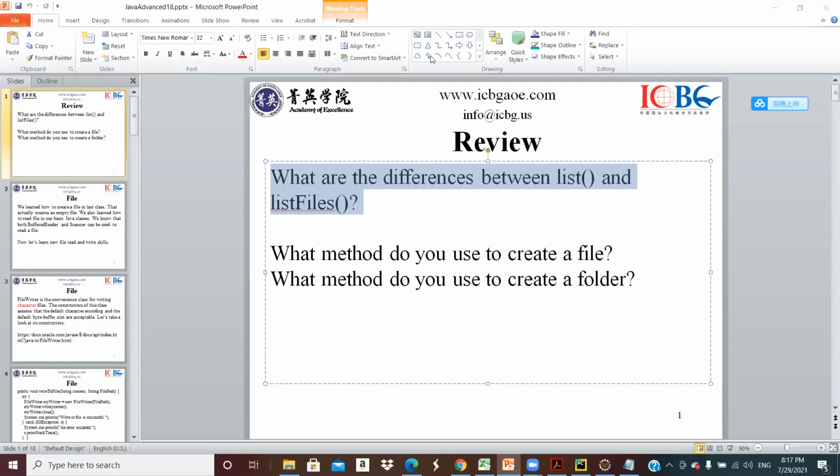Yeah, very good, Aaron. Very good. Yeah, this will give you the file names. List of files actually will give you an array of files. List will give you an array of file names. Very good. Okay. So what method do you use to create a file?